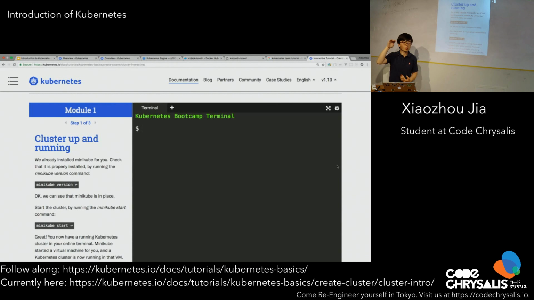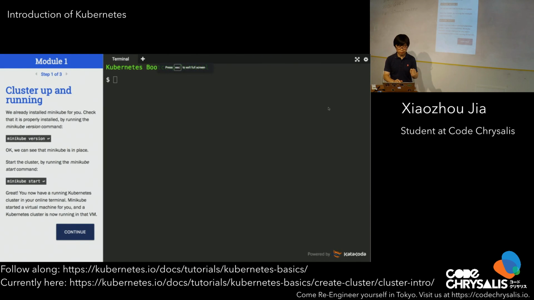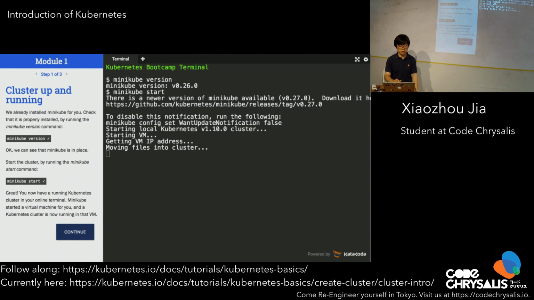and I will try to explain each command, what it is doing, and demonstrate the difference between a toy setup and a real setup, if that makes sense. So let's get started. First things first, minikube version. You can click this and see it's running in your browser. We are running Minikube of this version. Fine. Let's do minikube start.